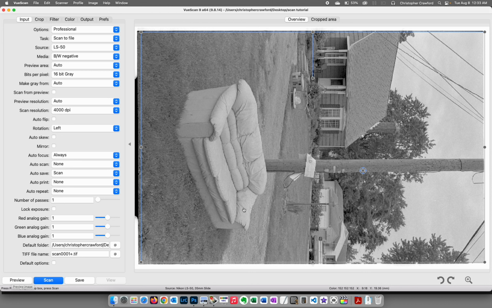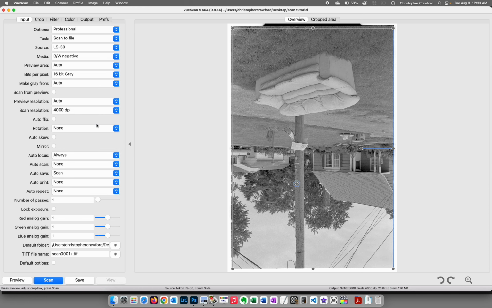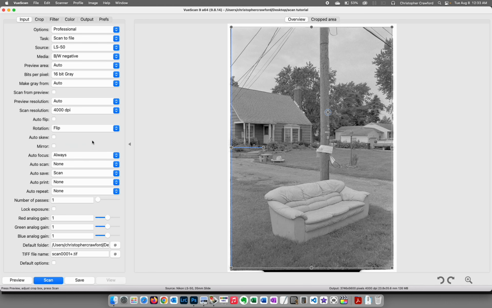Now we can see the scan is turned on its side. That's where rotation comes in. We'll go back up here. This says rotation left. So let's change this until we find the setting that works. So no rotation means it's upside down. So we'll do flip. There we go. Now we see the scan right side up. And you'll also see around here there's a crop box that we can adjust. And so you want to adjust that so that you don't have those white borders showing.